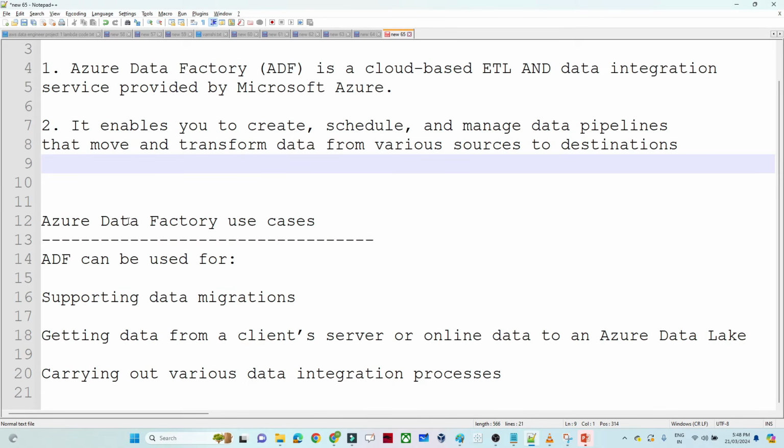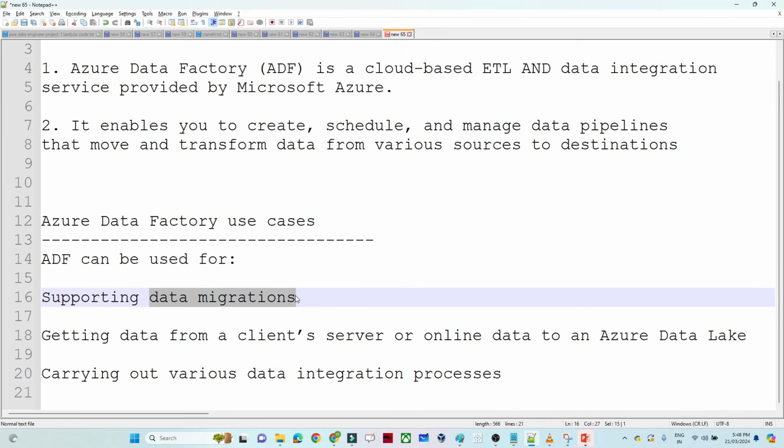Let's discuss a few use cases. Data migration is one of the important use cases. We use Azure Data Factory for the data migration activity. Generally you will see you have data available on an on-prem server, and we want to migrate it into the Azure space. So as part of the data migration, we'll create a pipeline and move the data which is available on-prem to the cloud space. So data migration is a common use case of Azure Data Factory.